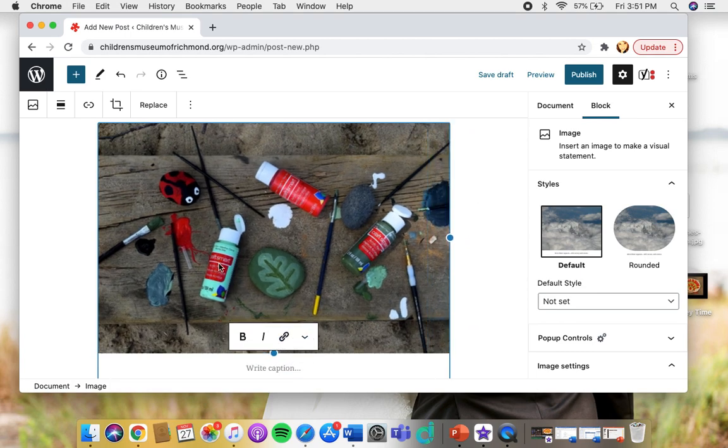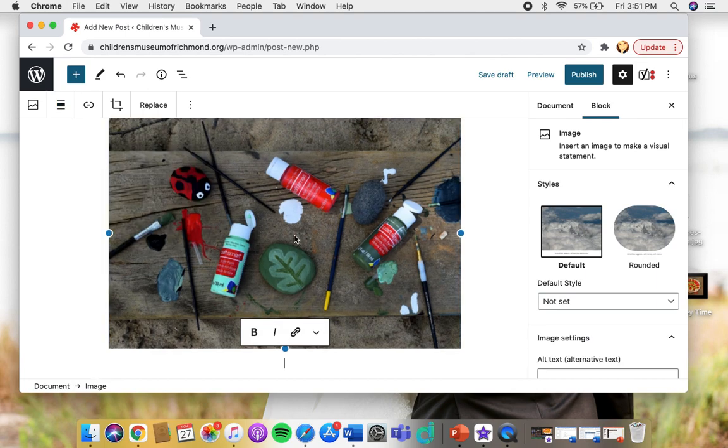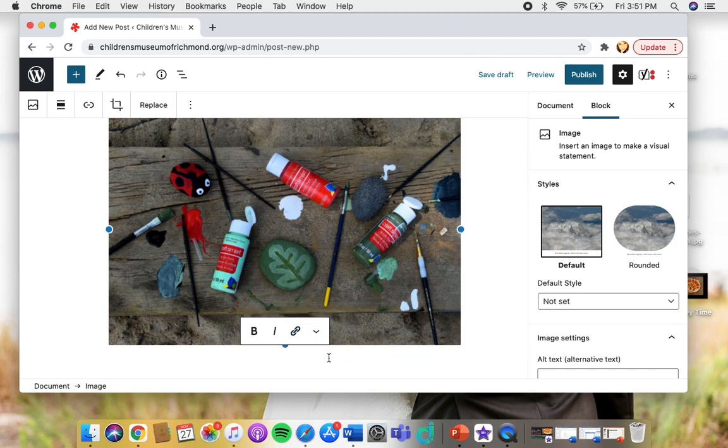If you want to center the picture, you're going to come up here and it says Change alignment. It's the 3 bars. And then we want to align center. Maybe you want to put a link or add some sort of text underneath. This is where you add the text underneath or a link to a picture or a resource maybe.